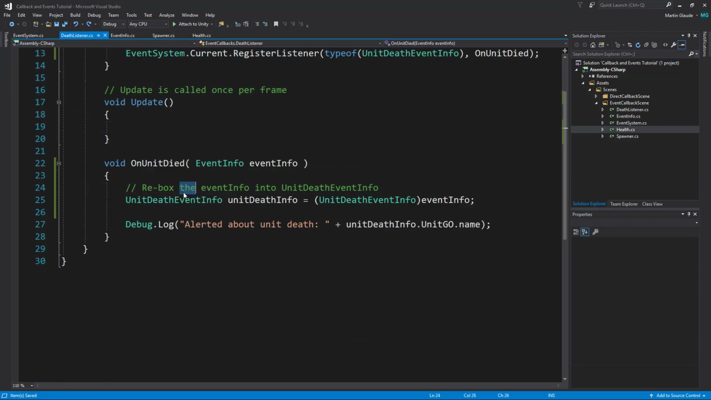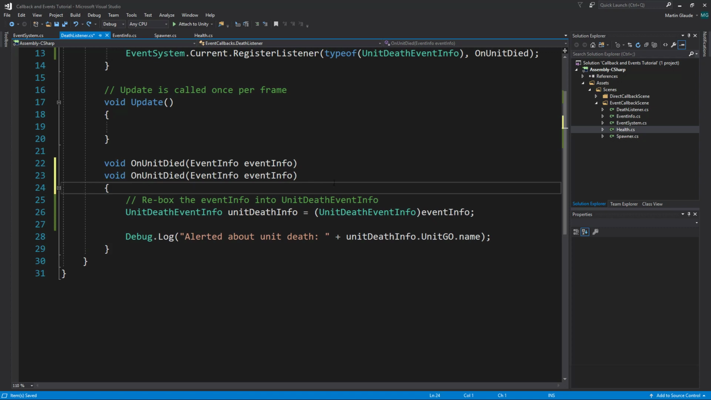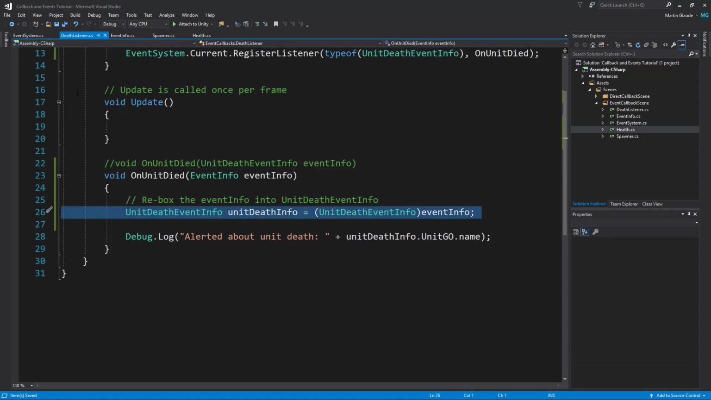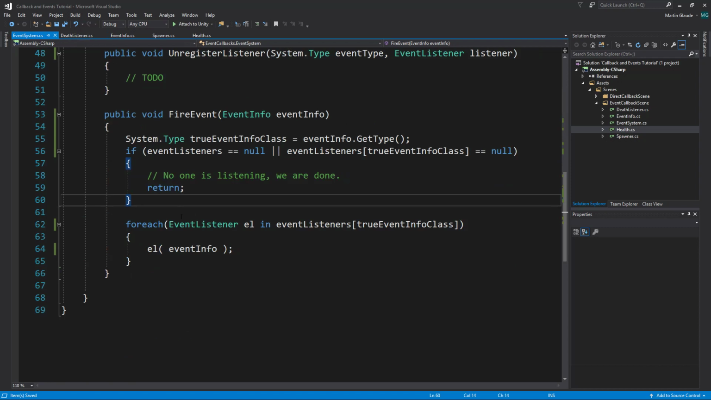So the one thing I don't like is that we have to rebox event info into the true final form over here. I would like this to just be this, because it makes this code a lot cleaner. We're effectively going to do exactly the same thing as this in fire event, but it'll look nicer.